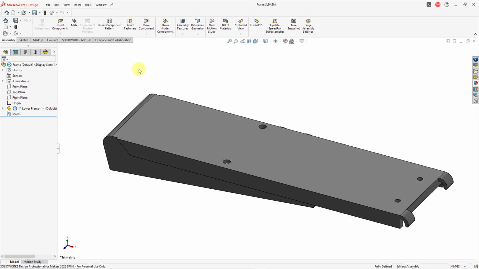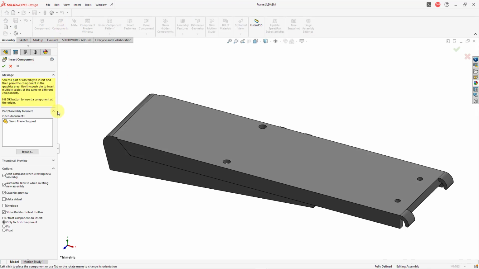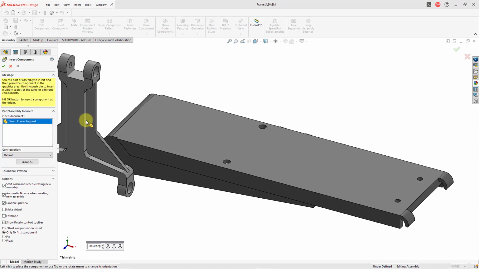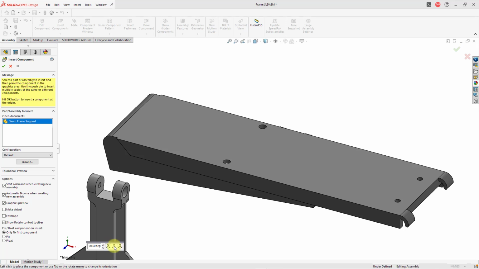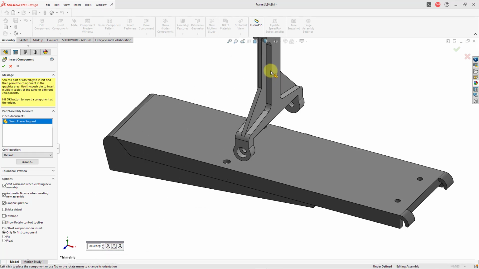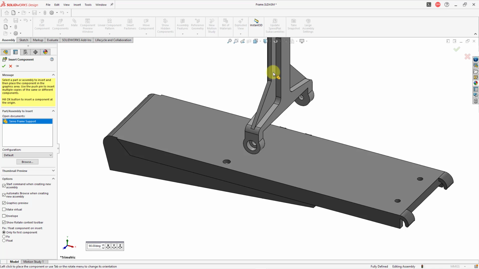Here I am in an assembly. I have one component in here. Let's bring in another component. I will click on Insert Components. Let me grab another one that is in session. Let's rotate it before we drop it on the screen, and I'll drop it right about here.